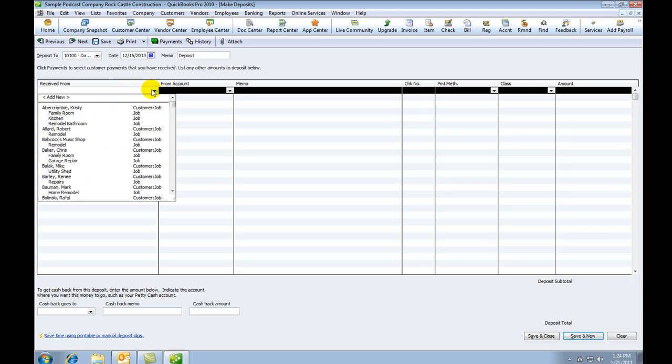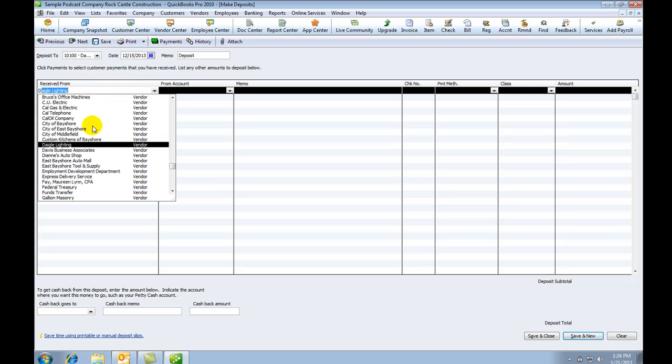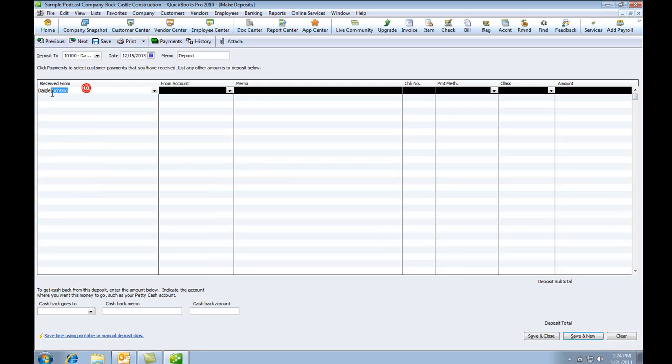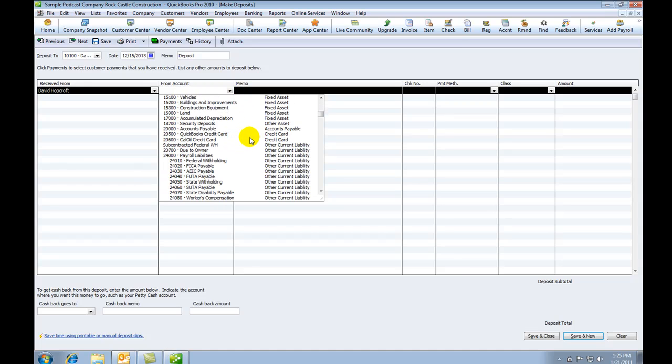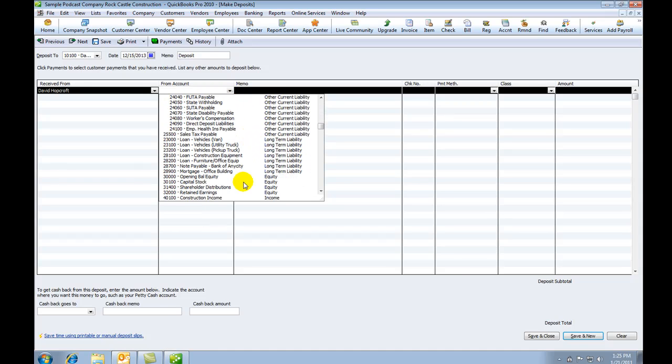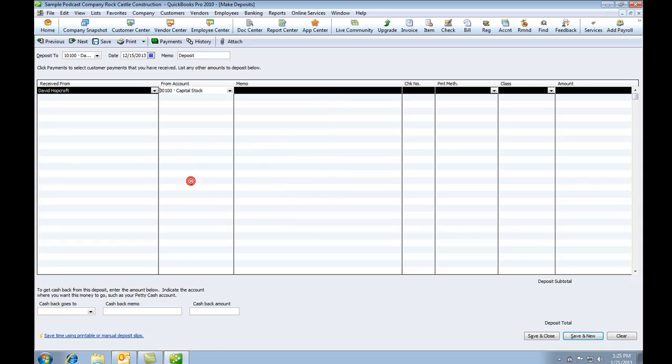Well, we would say that in this case, the payment is from David Hopcroft. That's already entered in the list. If it wasn't, we would have to enter it. Now, if it's for purchase of shares, the debit has gone to the bank account, we've received money. So we then have to say, okay, where is the credit? And if we look down, the credit, of course, will be in capital stock.